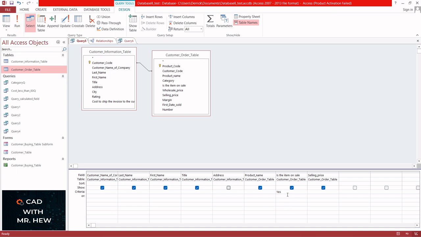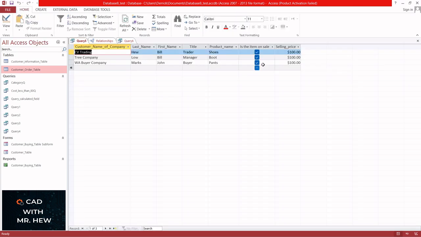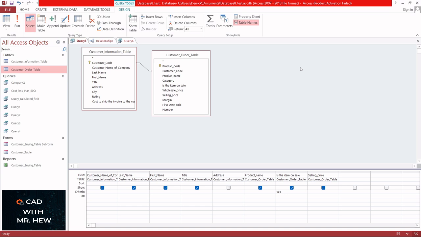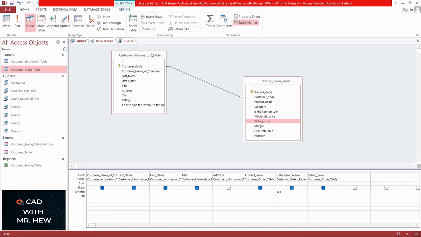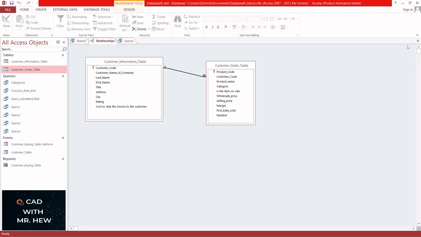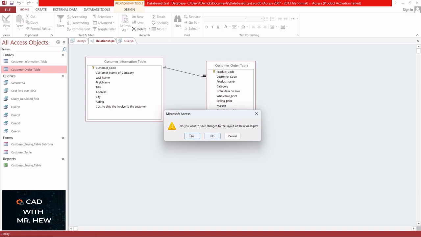So the software will look through the items which are checked to be on sale, and we should see about 3 items. All right, so there we have the 3 items. We have the shoe on sale and the boot and the pants. All right, so let us go back to our query design. All right, this is what we would have. All right, so let's put this here. Now we're going to close the relationships.